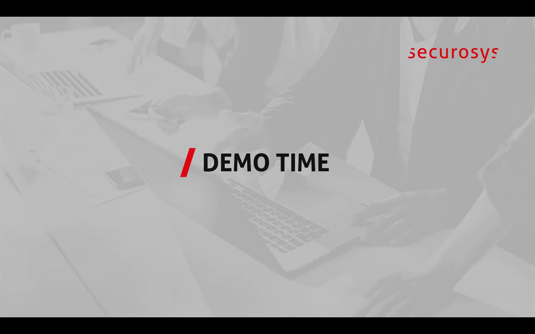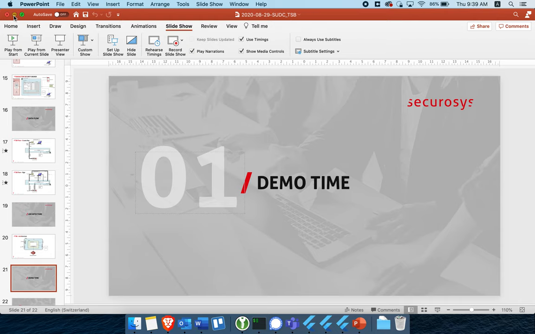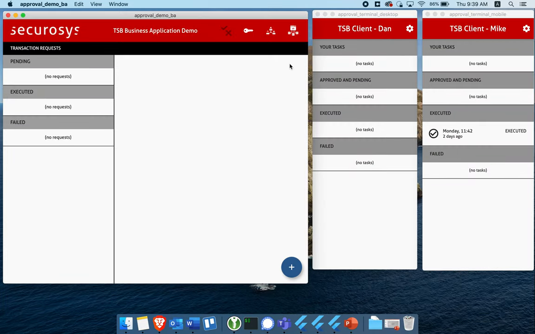All right, demo time. So this is our demo setup. Here in this big window, this is a simulation of the business application. It is, by the way, showing some basic cryptocurrency use case. So we have a business application simulator here and two approval clients, one which pretends to be desktop and one mobile. We have some old requests here, which I didn't delete.